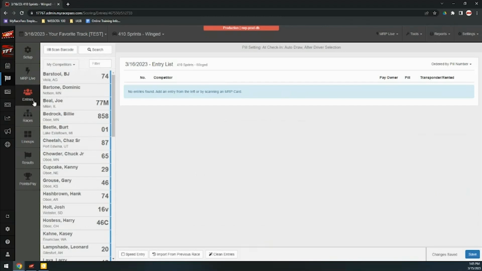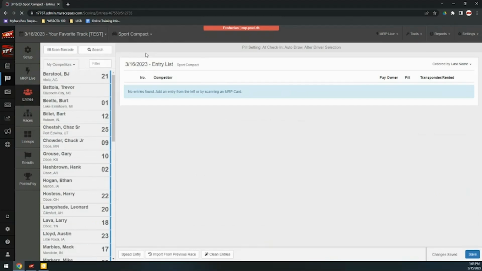Entries now. You're at the back gate. Drivers are showing up. This is how we're putting them in the entry list for that particular race night. There's a couple of different ways to find a driver. First being the My Competitors list on the left. That will basically just be a list of drivers who have raced with you before or who have registered with you in that class. So basically a way to find the folks who support you more often.